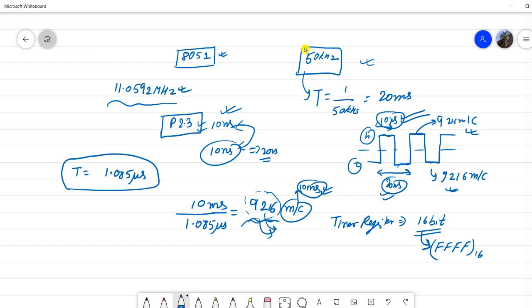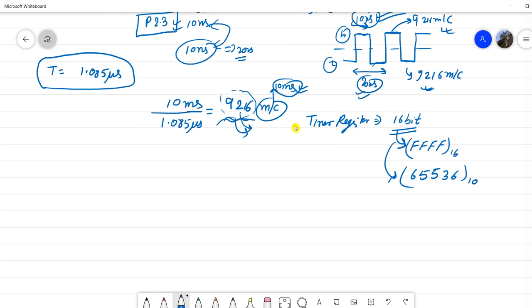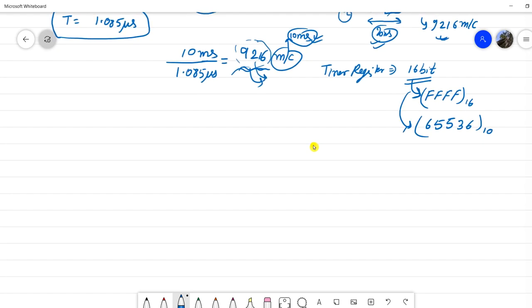If we convert this number into the decimal number system, it comes out to be 65536 to the base 10. So this is the maximum value which can be loaded to the timer register, since the timer register is a 16-bit register.